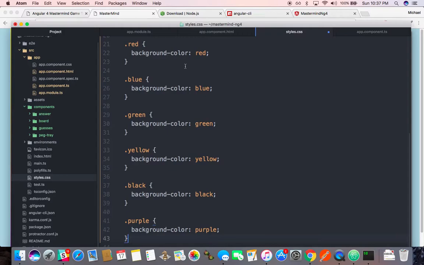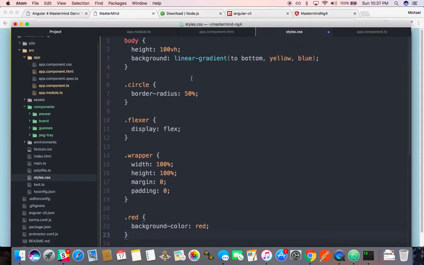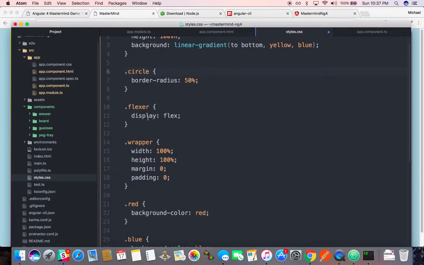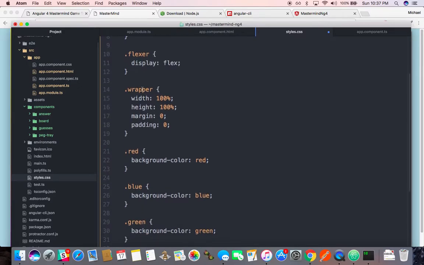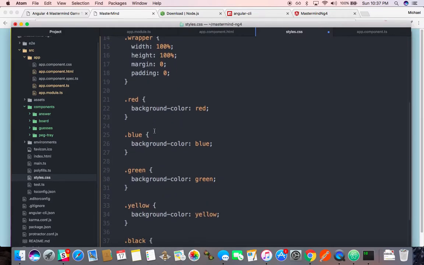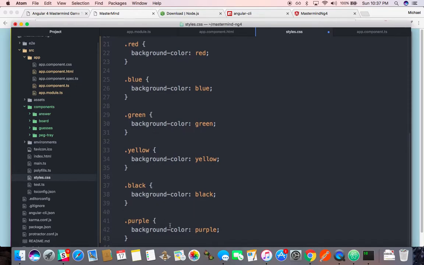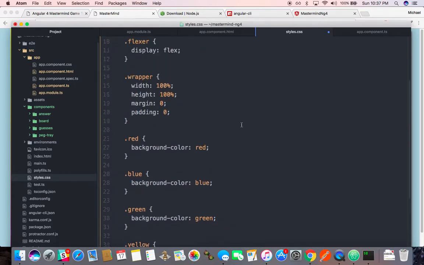Command V. So let me show you these styles I made. Circle turns a square into a circle. Flexor turns a container, like a div, into a flex container. If I give something the class wrapper, it gives it a width of 100 and a height of 100 and margin and padding of 0. Red, blue, green, yellow, black, purple just give it a background color of those colors.